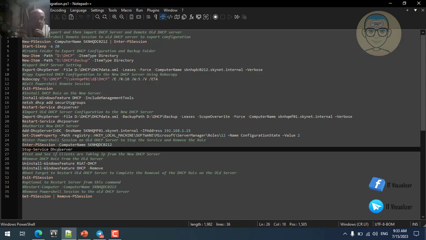Okay, so after we have confirmed that the clients are taking IP address from the new DHCP server, we need to uninstall the DHCP feature from the old server. Okay, the console of the DHCP and the feature of the DHCP. Okay, and after that we can exit our remote PowerShell session. Before exiting the remote PowerShell session, you can restart the server.